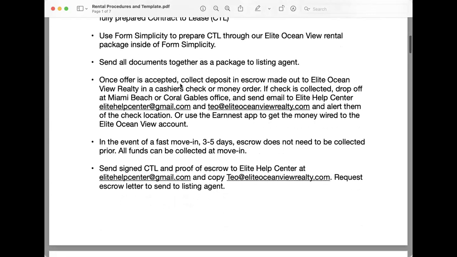Now, once the offer is accepted, you need to collect a deposit in escrow made out to Elite Ocean View Realty. Escrows or deposits are acceptable in cashier's checks or money orders, or you can use the Earnest app, which is an app that allows tenants to deposit the escrow electronically. So, three ways that we're going to collect escrow: one, a cashier's check; two, money orders; or three, through the Earnest app.